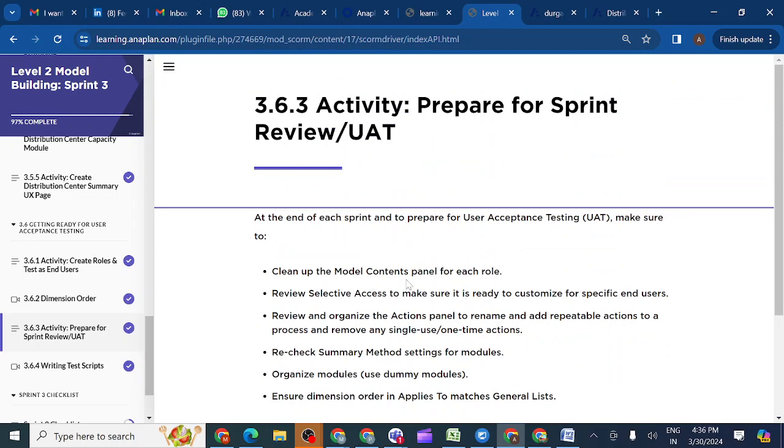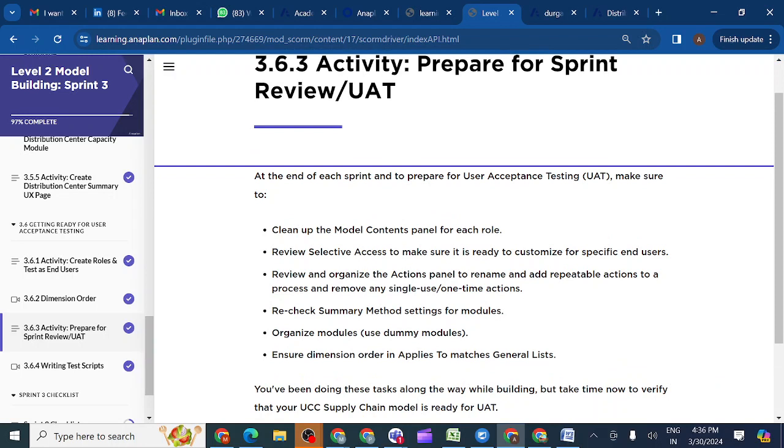Clean up the model content panel and each role's selective access to make sure it is ready for customization for the specified end user. Review the arranged action panel to rename and add repeatable actions to a process and remove any single-user one-time action. If one action is there and we don't use it again, we need to remove it. Recheck the summary methods and settings for the modules. If we don't require any aggregations, we need to keep none.